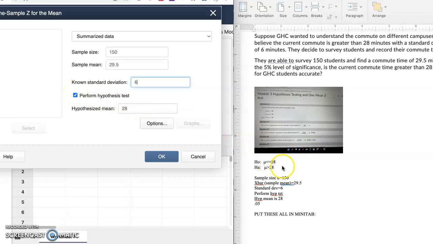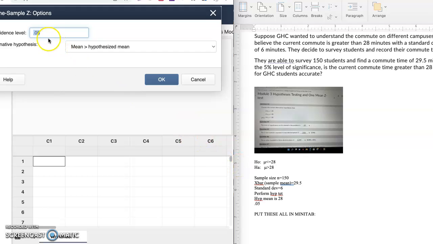And our hypothesized mean is what you always have here with your H0 and your HA. And again, that's coming from the question we're answering. We want to know, is greater than 28 minutes accurate or not? Once you do that, if you click Options, then your confidence level you can change to 0.05. You can actually leave it 0.95 if it has that in there and it still works the same way.